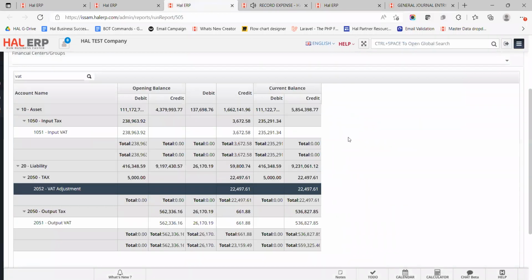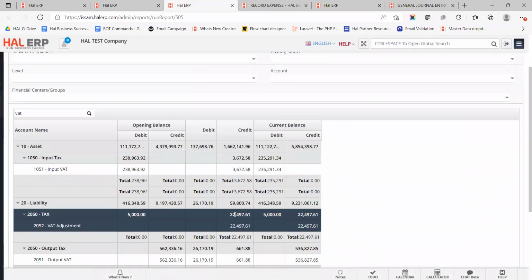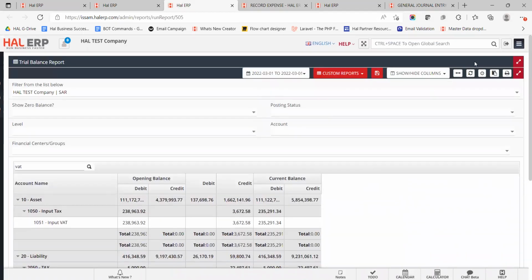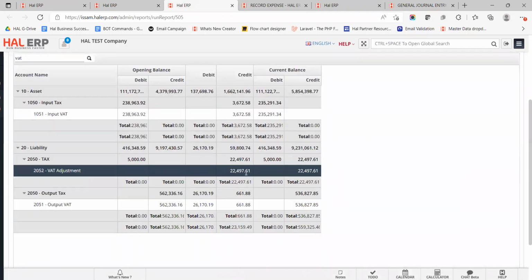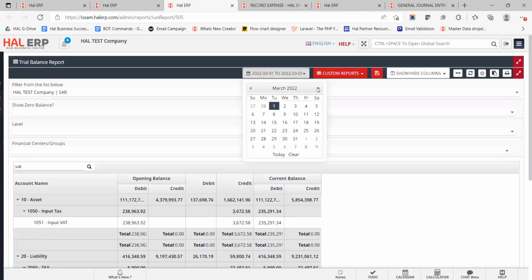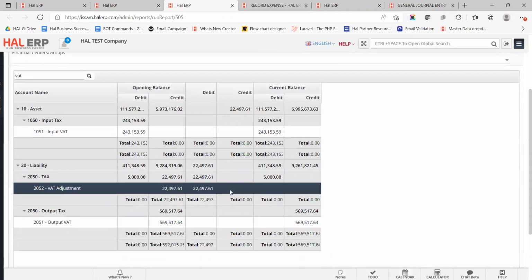Now if you filter your trial balance report, because on the 1st of March you recorded the entry but you're making the payment on the 11th or 12th of April, this balance will show till the 11th or 12th of April. Just filter this report, and it will show the balance, and you paid the payment on the 12th. So if you filter your trial balance report as of any date, basically I'm filtering for one day, the 12th, you can see your VAT adjustment will be debited by this, and the current balance will be 0 in this ledger. So this is the way you clear your VAT payments to the government.